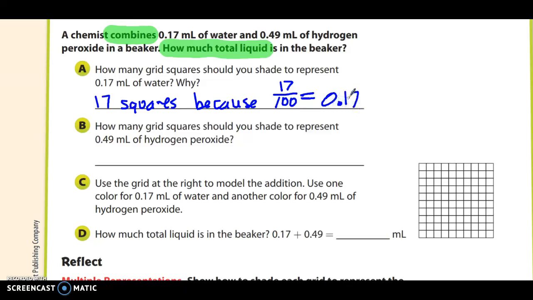We're going to have the same exact answer for B. How many grid squares should you shade to represent 49 hundredths mil of hydrogen peroxide? It's 49 squares, and it's the same exact answer. 49 squares because 49 over 100 is equal to 0.49. C says, use the grid at the right to model the addition.